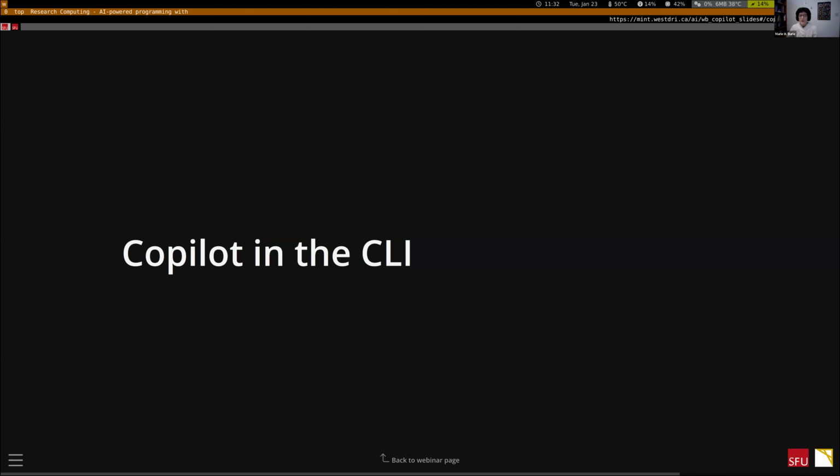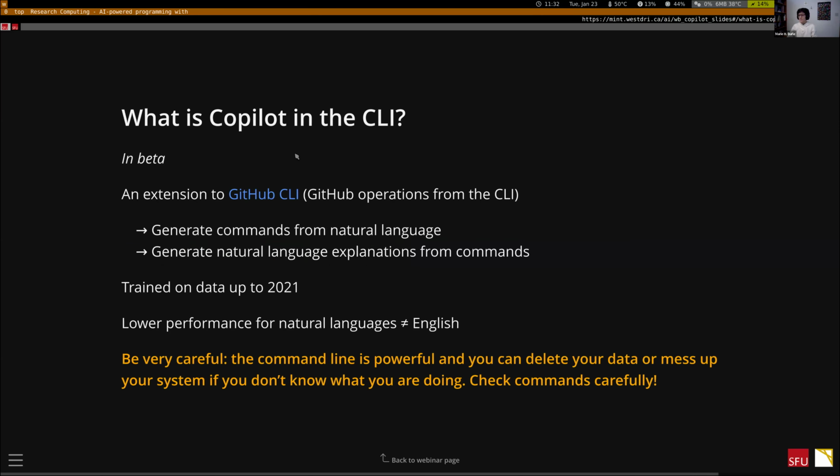Yes, and the suggestions, I'm reading the questions, are based on the context, absolutely. I will do some demo, but it definitely takes care of the context in answering the questions. It looks at what's in your script, what's in the project, etc. Absolutely. So what is Copilot in the command line?